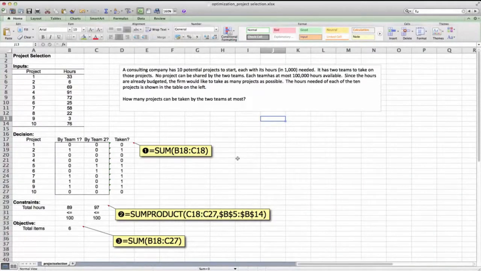Now let's look at a class of problem called integer programs. In particular, we're going to look at binary decisions, i.e. those go or no-go type of decisions. Here's the problem. A consulting company has 10 potential projects to take on, each with its hours listed here.